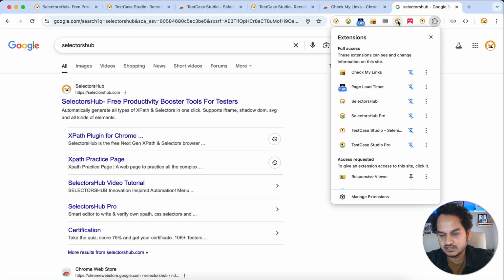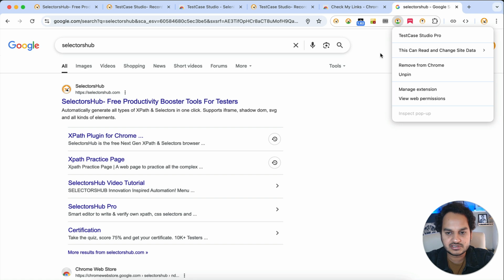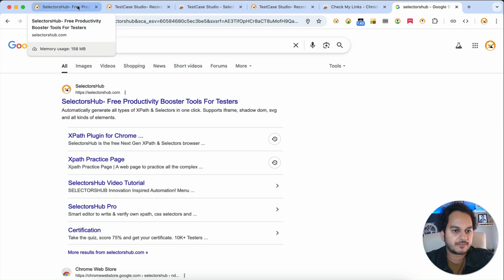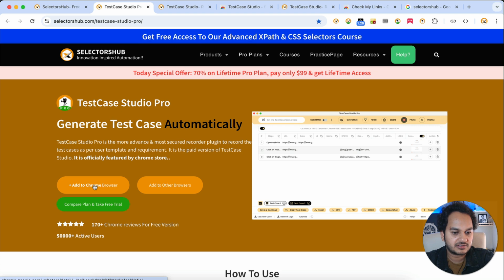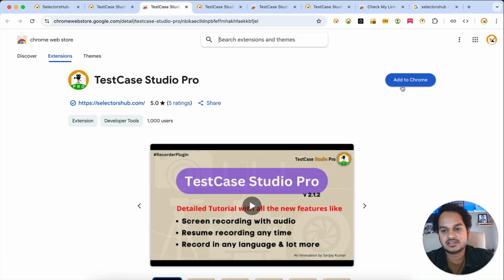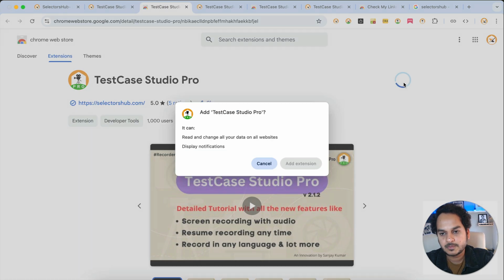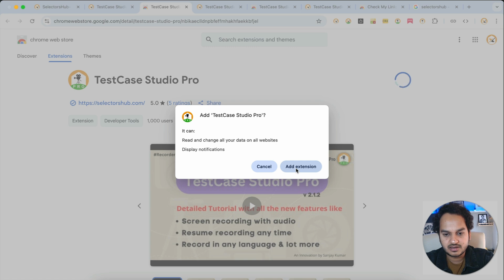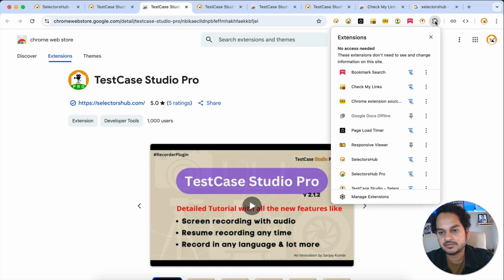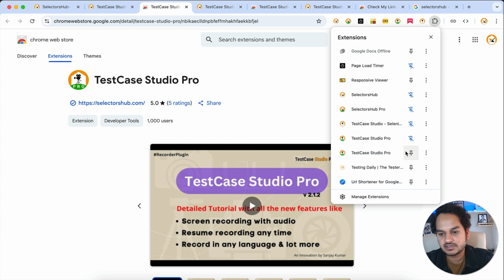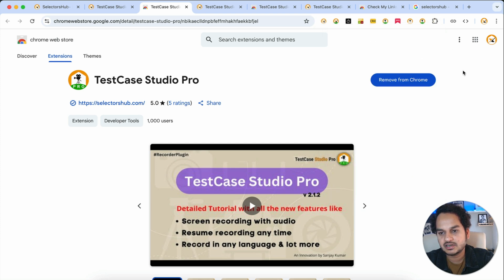Okay, similarly, for TestCase Studio pro version, just go here, click on the pro version and click on Add to Chrome, and here you can install it, Add extension, and then by default it will come and then it will disappear. You can pin it to the toolbar and it will be available here.